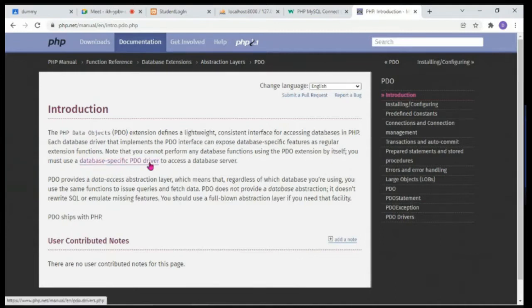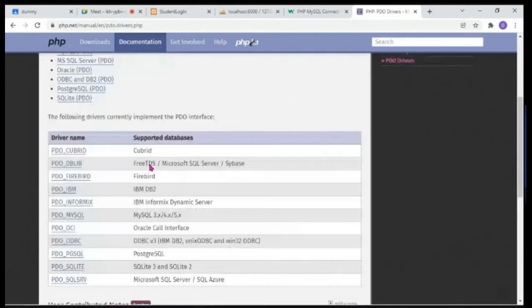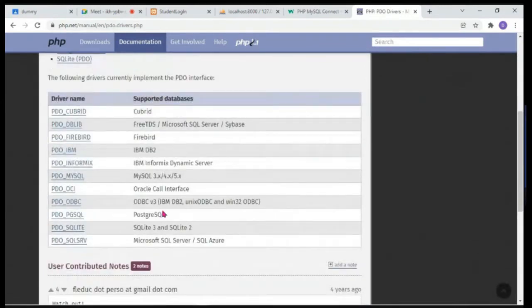See here, database specific PDO drivers. These are the different types of databases you can connect with. For example, if you want to connect with Microsoft SQL Server, then you have to use a different driver. A driver is a collection of programs or APIs with respect to that particular database. If you want to connect with Microsoft SQL Server, you have to use this set of APIs. If you want to connect with IBM Informix Dynamic Server, you have to use this driver. And if you want to use MySQL Server, then you have to use this driver.